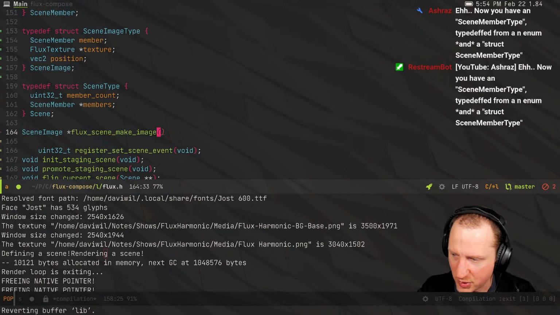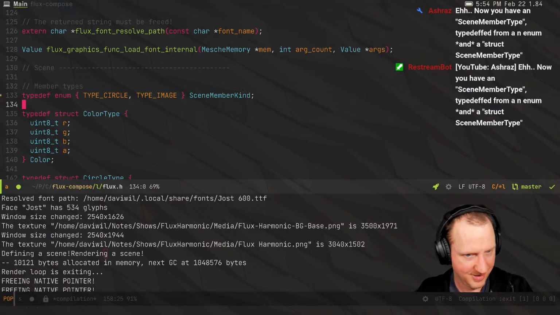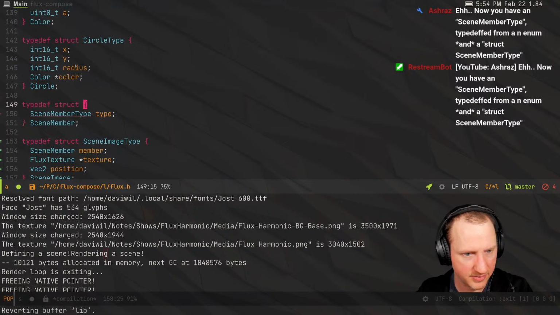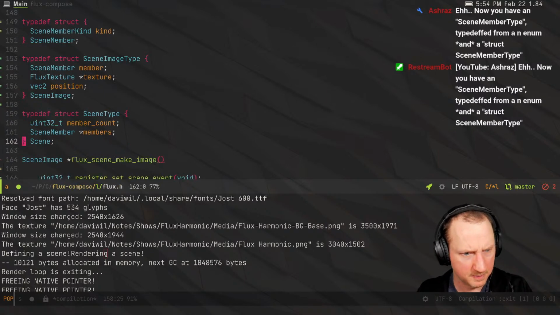So Ashraz says, now you have a scene member typedef from an enum. Oh, you're right. Thank you. I haven't gotten to compiling this yet, so yeah, let's get rid of that one. Thank you for pointing that out. In fact, let's just get rid of that entirely. We don't even need the struct name. Let's use the word kind instead of type. That's one thing I've been doing around in various places. Thanks, Ashraz. Okay, so now that's a little bit more happy.